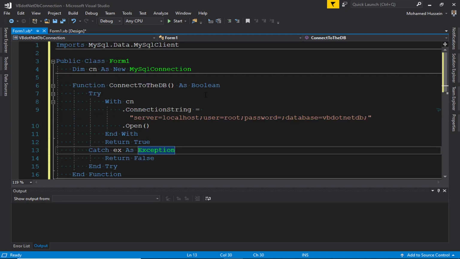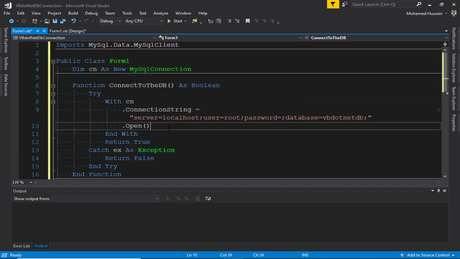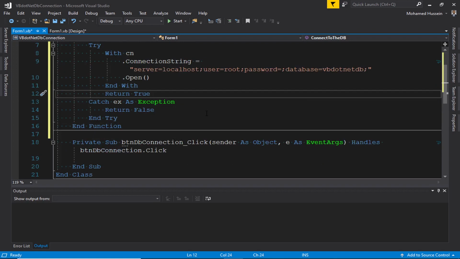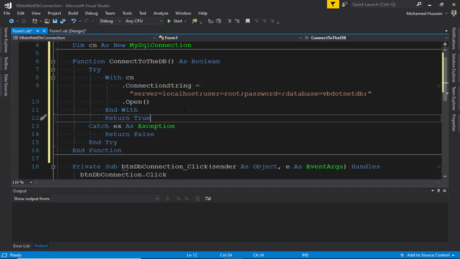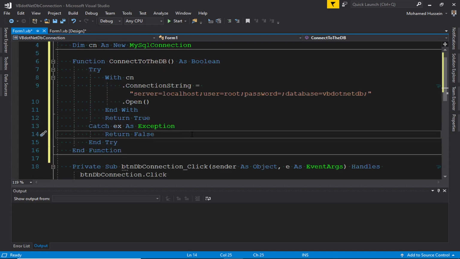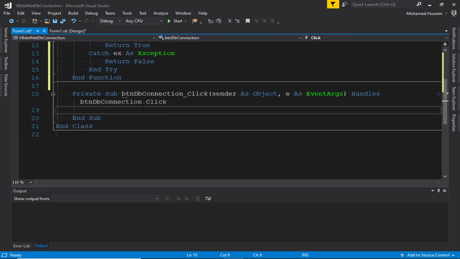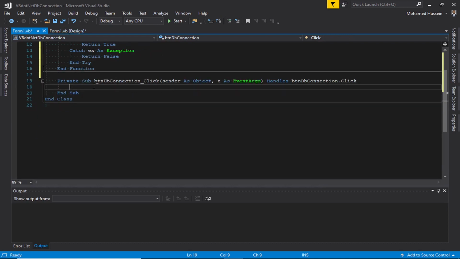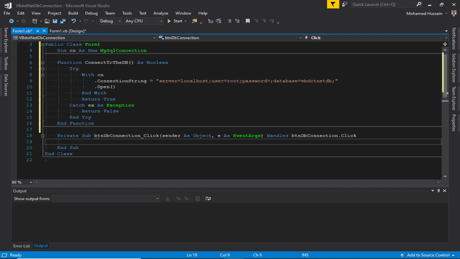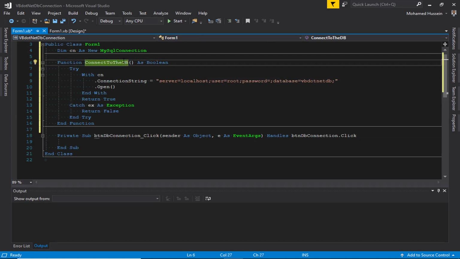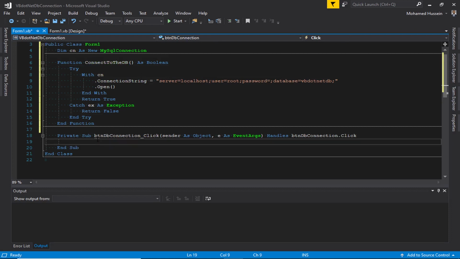So remember, whenever you create a boolean function, you have to return true and false, and that's what's going on here. Now we tell if the connection is successful, it's true. If it's not successful, then false. In our button test connection, when people click, it will give them a message that says it's connected or it's not connected. So we will check this function, which is connect to the database. If this function is true, then we will display a message that says connected. If it is false, then we display a message that says false.